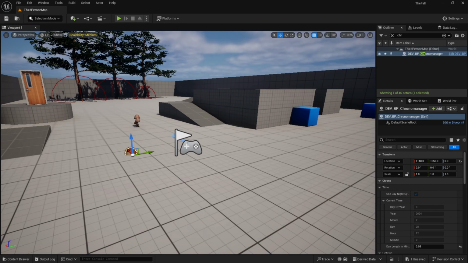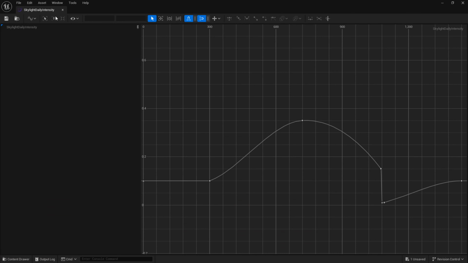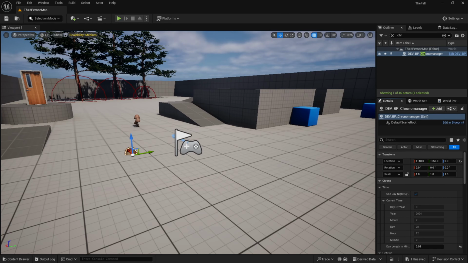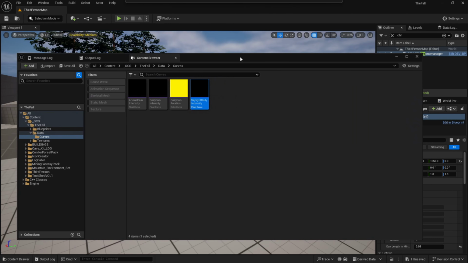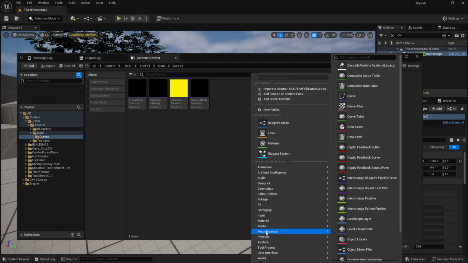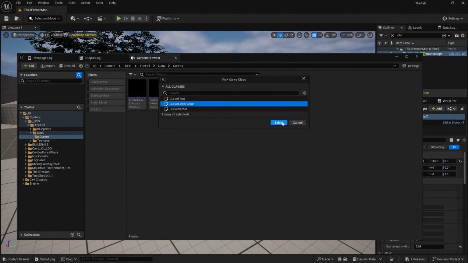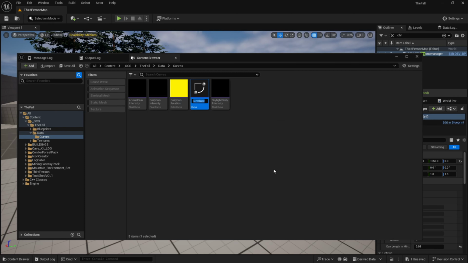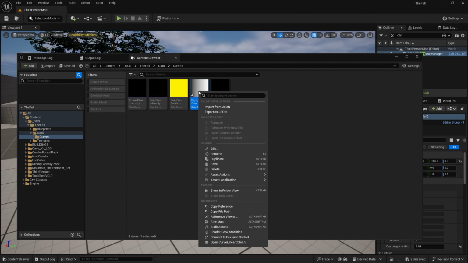Now we need to deal with the color. So I have already dealt with the color side of things. However, I will show you, with that from my previous project, and I'm going to import that, but I'm going to show you how to do that as well. So in your curves folder, right click, same thing, miscellaneous curves, select your curve linear color, and then skylight daily color. Now what you're going to want to do is right click, import from JSON, and just bear with me, I want to make sure I'm not giving away any personal information when I do this, so one second.